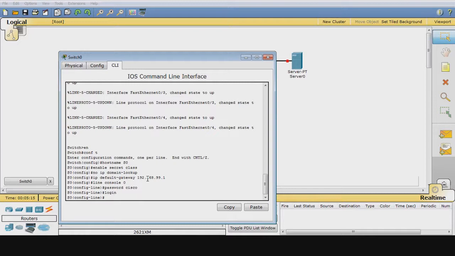Now we're changing to line vty 0 15. This is for if you want to remotely configure the switch.